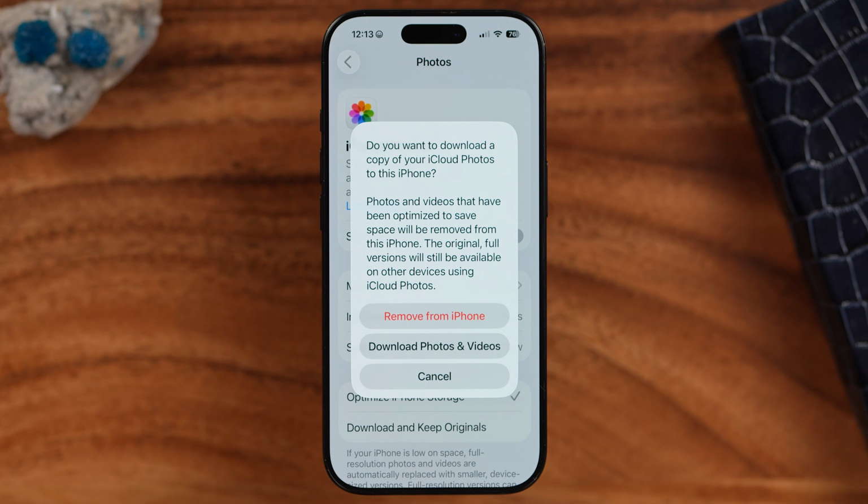Keep in mind, you might not have enough space on your iPhone to be able to download all of those, but if you do, all you need to do is download those to see if there's a copy within your iCloud that'll be downloaded to your iPhone.